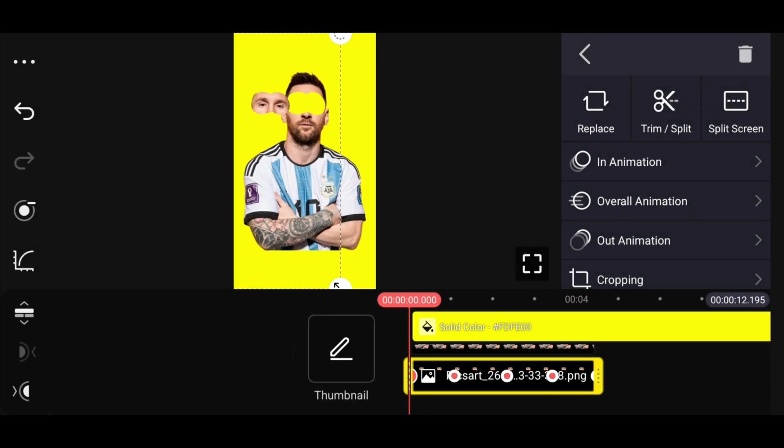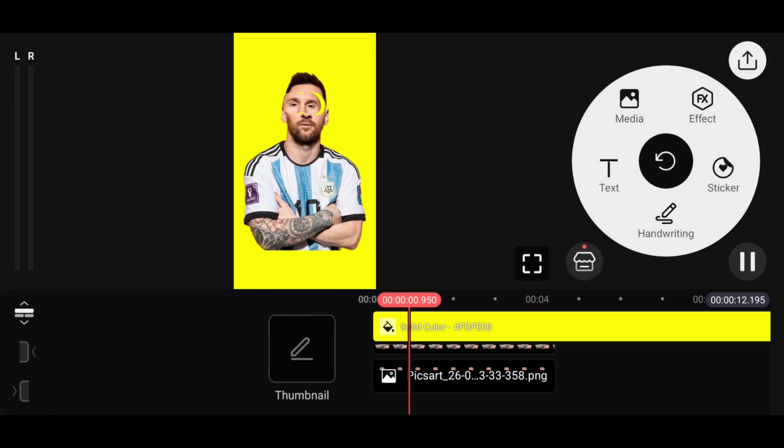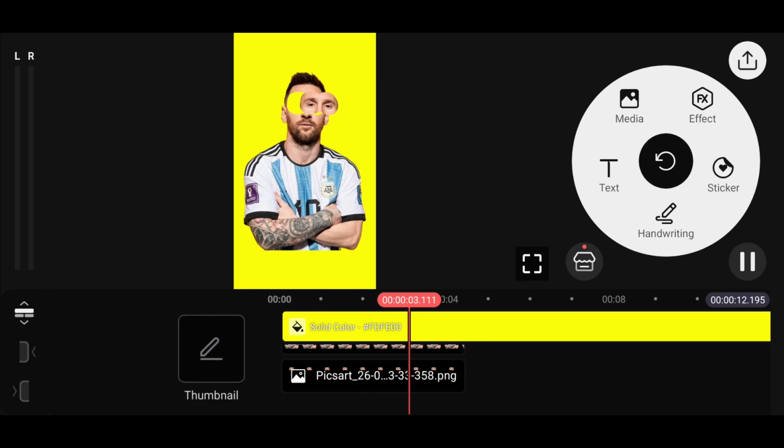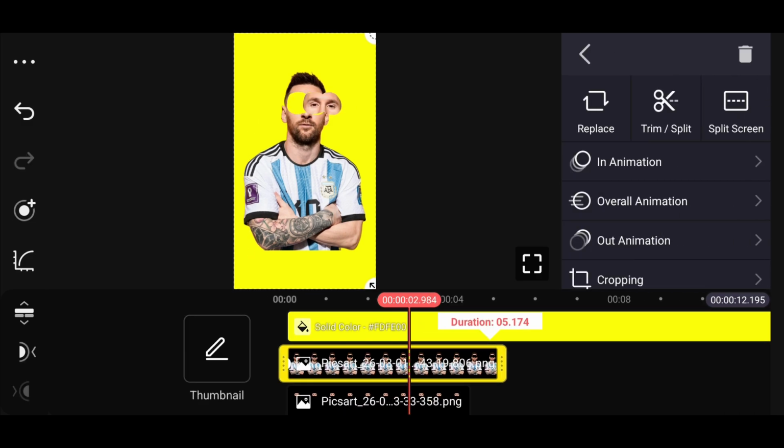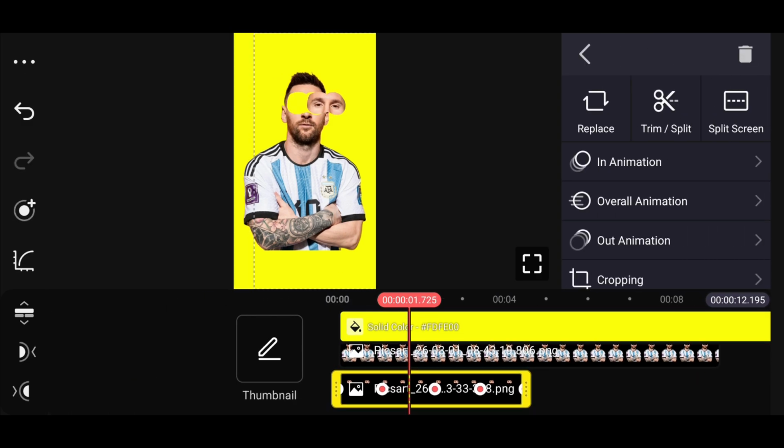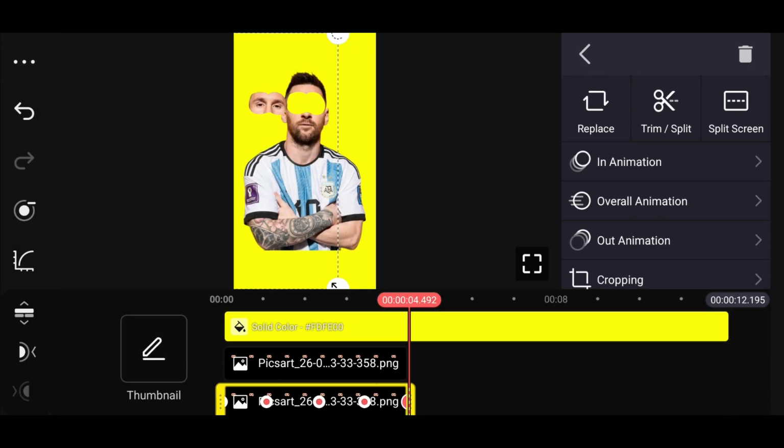Now preview the result and you'll see a smooth movement effect that looks almost like magic. Adjust the duration according to your preference, then duplicate the animated section and extend it to match your full video length.